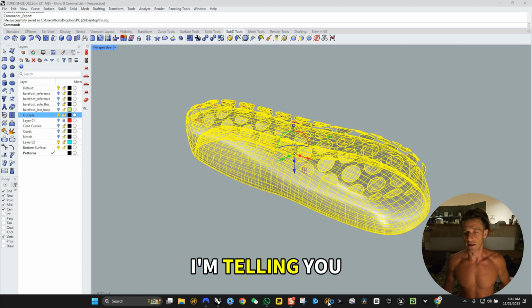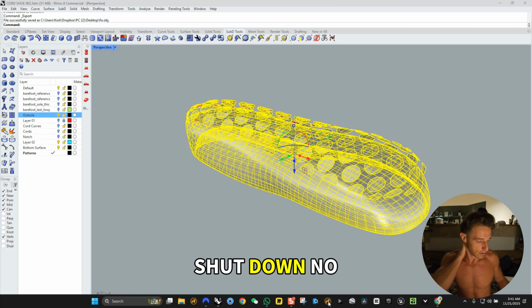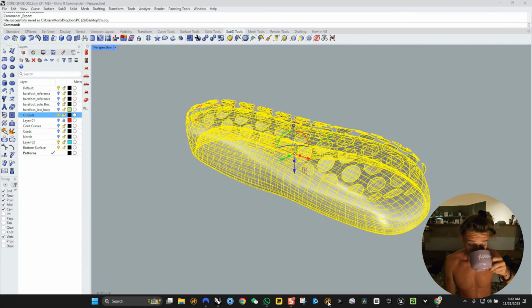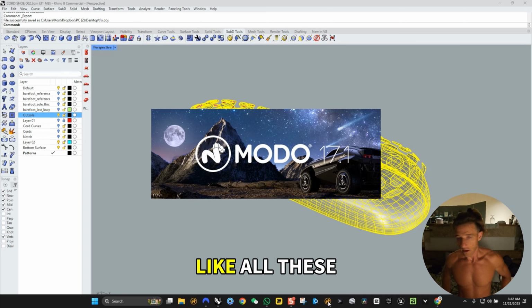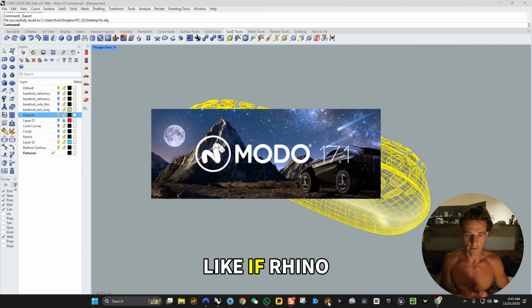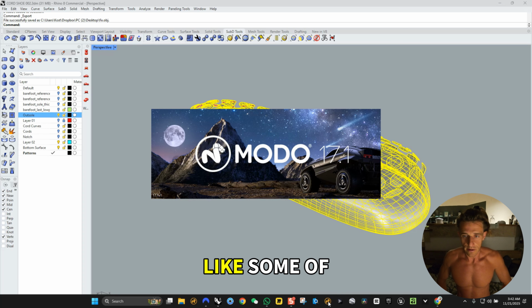Get Modo right now. I'm telling you, it's free. And then you keep it forever, even if they shut down. No updates, but for this one thing that it does, it's the best. It does some things, it's the best. All these softwares have to do is just copy these tools. They'll be golden. If Rhino implements these things, it'll be the best. Like some of the tools.